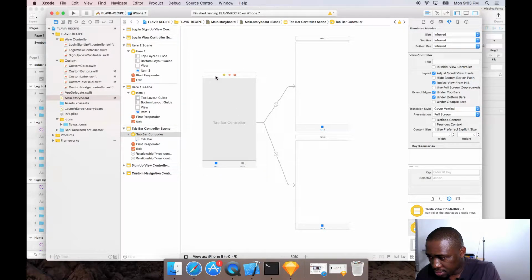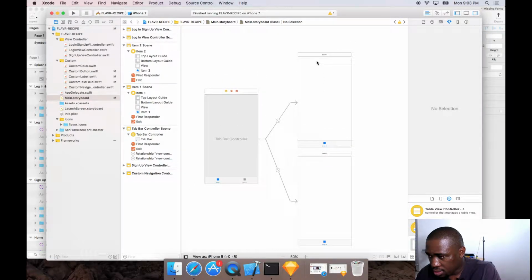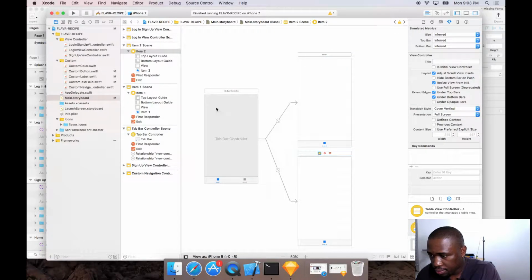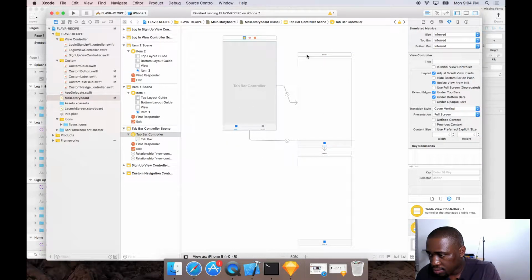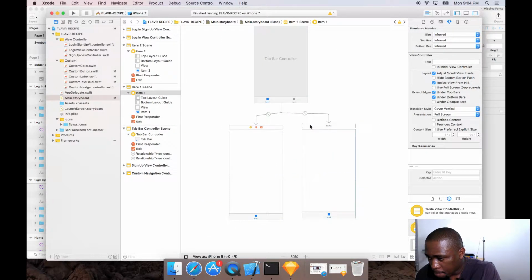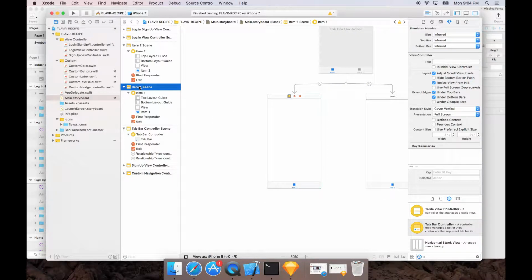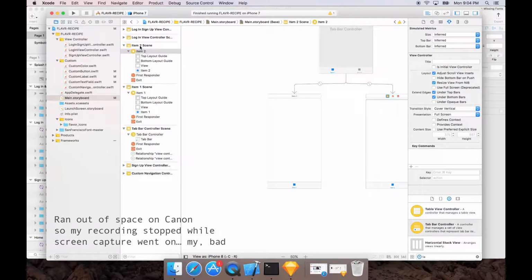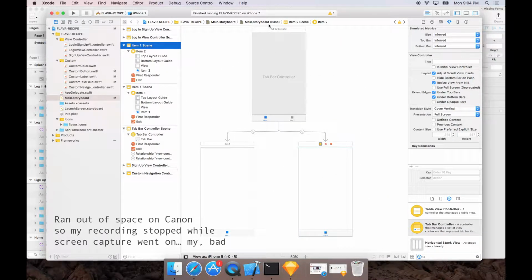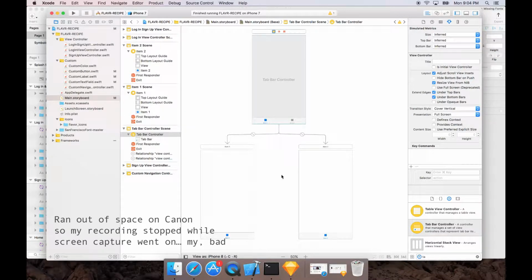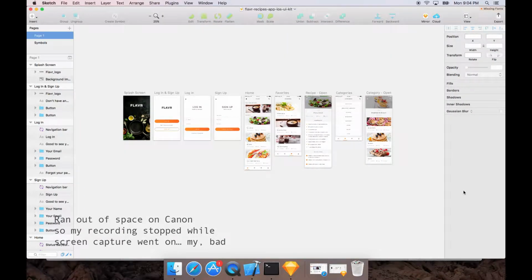All right, so this is the tab bar right here, and this is a view controller here, and this is a view controller here. So I'm just going to rearrange it like this. I'm going to put item 1 like this, and item 2 like this. This item 1 is a view controller, that's this thing right here, and this item 2 is a view controller right here, and this is the tab bar. Okay, so now we want to look at this design.